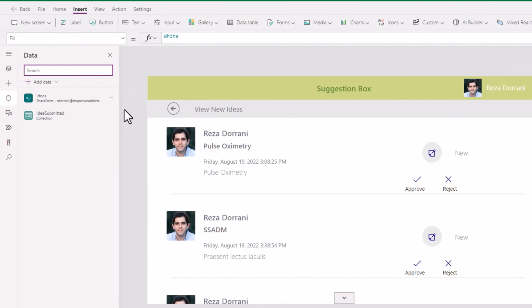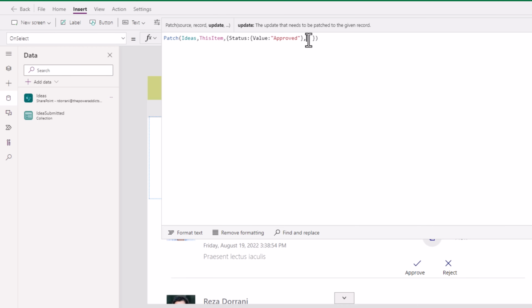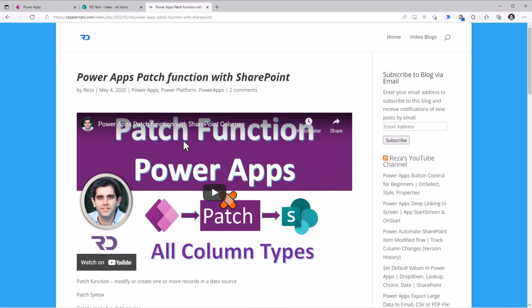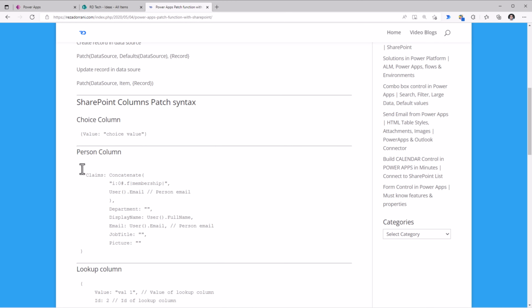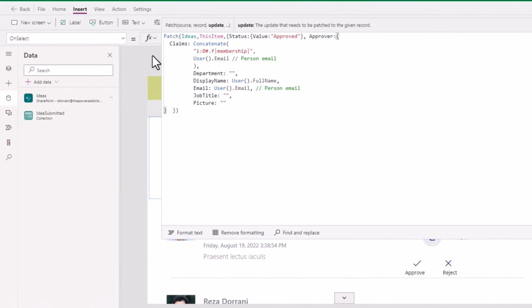Since I am editing my Power App, I need to ensure that I refresh my connection to SharePoint so the latest schema is reflected in the Power App. When I am approving, on select, apart from the status column update, now I would like to update other columns like approver. It's a person type column. Back to my patch control reference. Here is person type column. I will copy this and simply paste it in here. This sets the person type column to the current logged in user by using the user property.